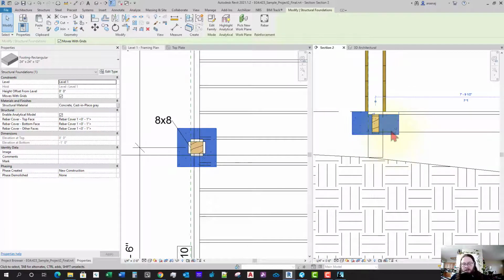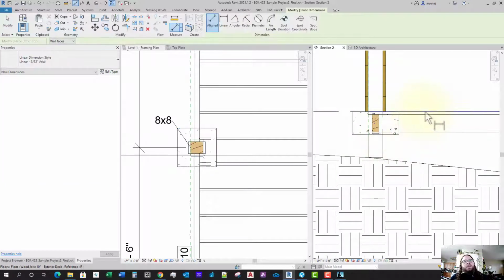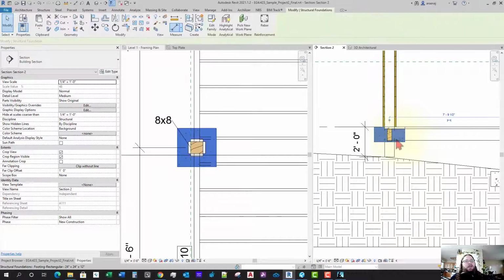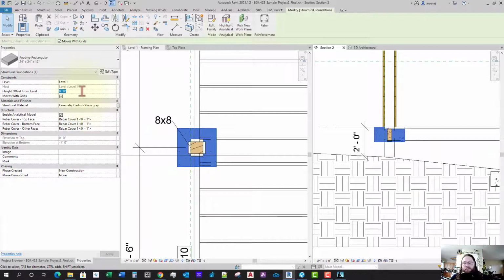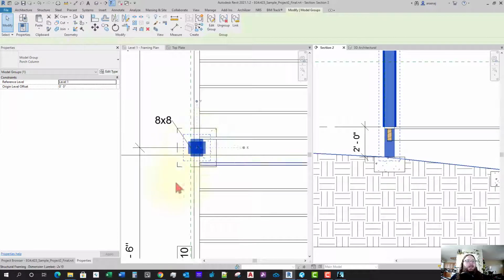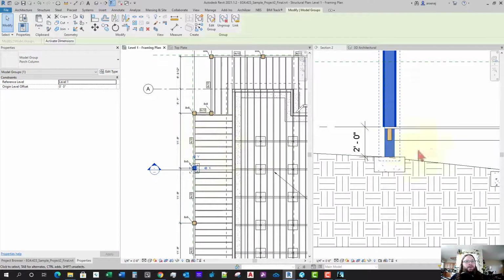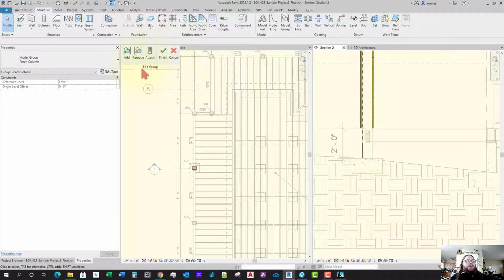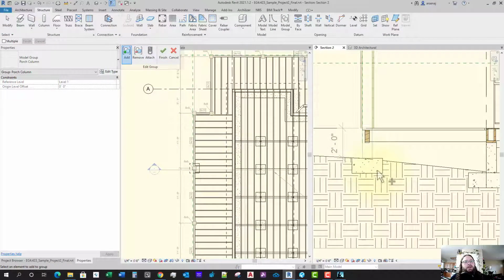And let's take a dimension. So I took a dimension from the level 1 to the bottom of my post. So I'm going to give this a -2 foot offset. And then because I made these posts a group already, I can edit the group. I'm going to add elements to the group. So I'm going to add this footing to the group. Hit finish.